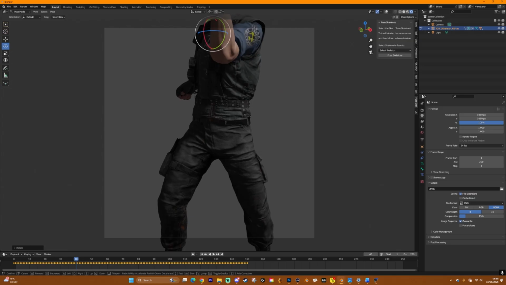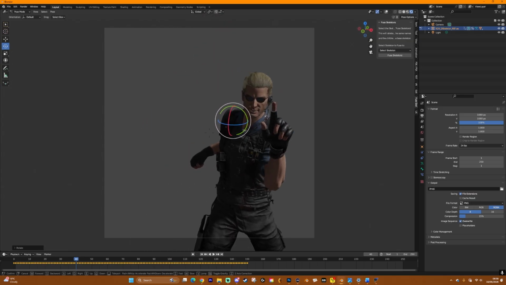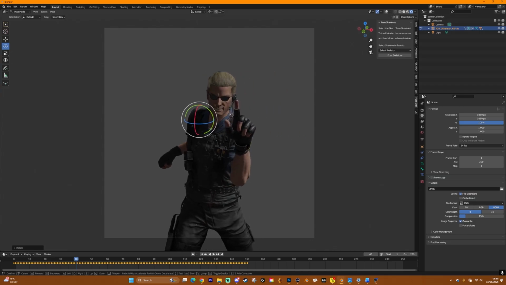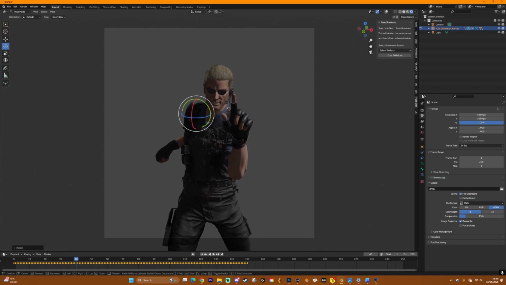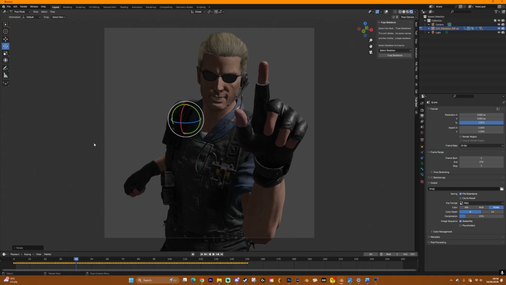So I want it a little higher. I'm going to use E, and I'm going to use my mouse to place it. Take your time and get it how you want it. This is just a quick example.